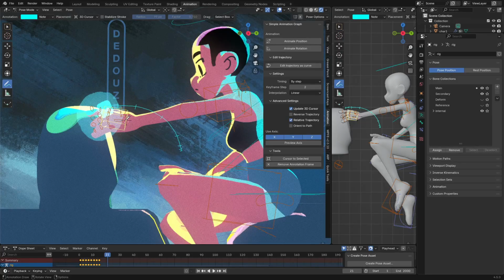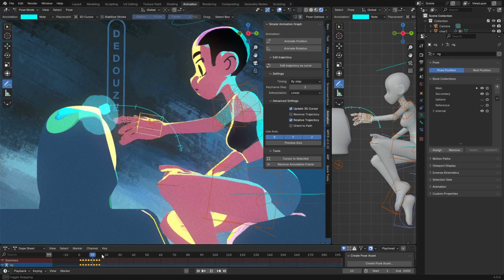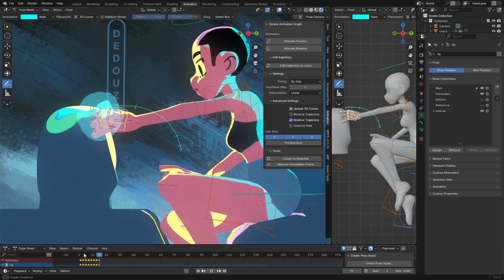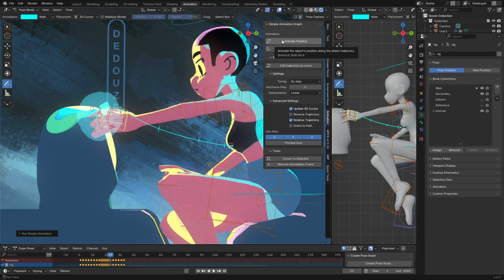If you want to start a new trajectory after a previous one, just go to the frame where you want it to start and be sure that the 3D cursor is at the bone or the object you want to animate, and then trace the new trajectory. It will automatically hide the previous trajectory and start a new one from this frame. Now press animate position or rotation again, and the two animations just follow each other.